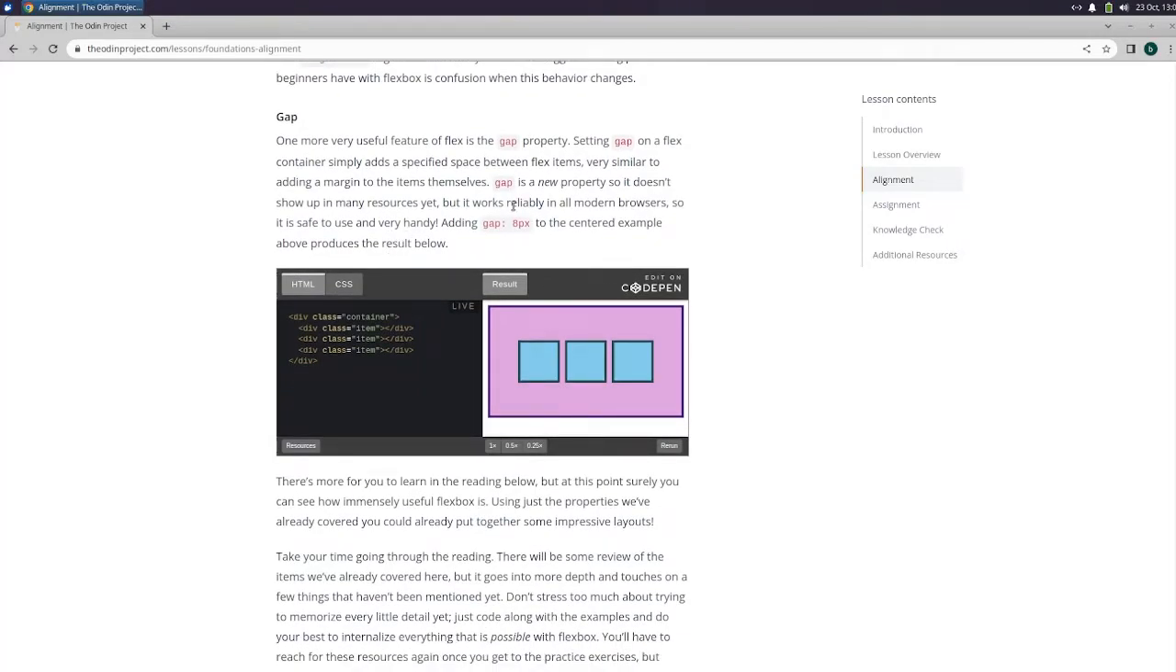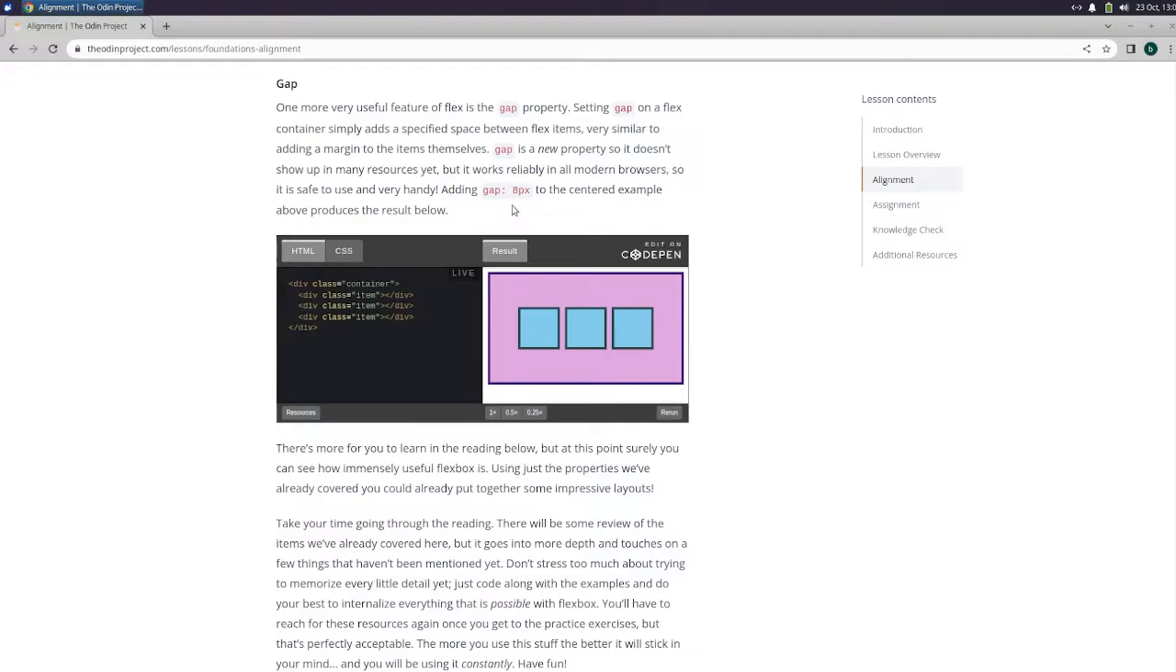Gap. One more very useful feature of Flex is the gap property. Setting gap on a Flex container simply adds a specified space between Flex items, very similar to adding a margin to the items themselves. Gap is a new property, so it doesn't show up in many resources yet, but it works reliably in all modern browsers, so it is safe to use and very handy. Adding gap 8 pixels to the centered example above produces the result below.